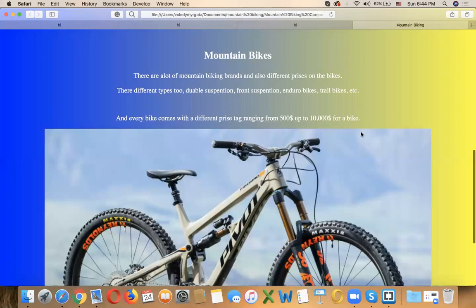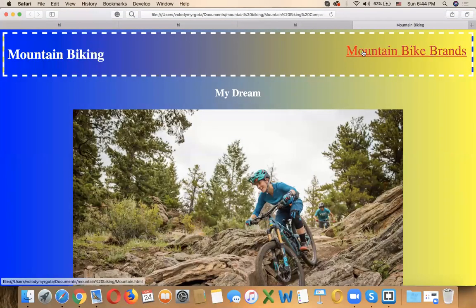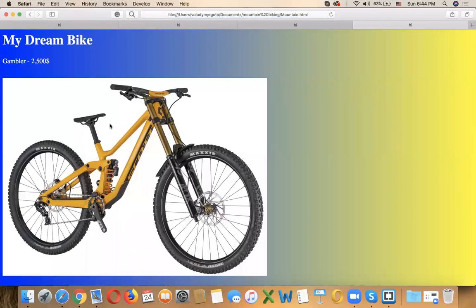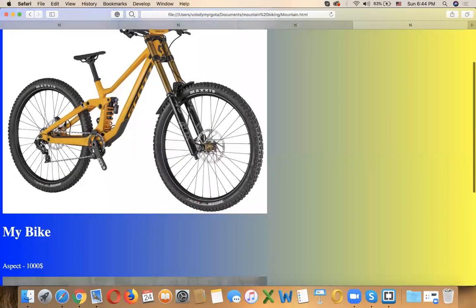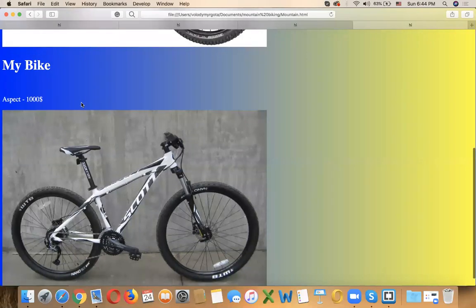So now if I scroll up, there's a link here to another web page. I click it, and bam, this is my dream bike that I want to get one day in my life. And this is my bike right now that I used to ride. So yeah, this is my webpage.